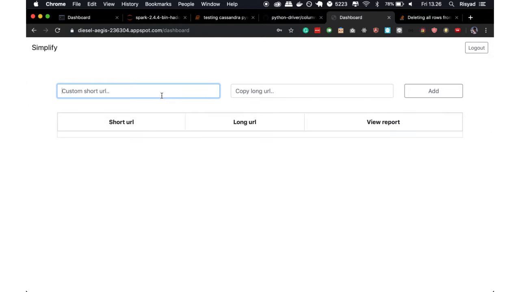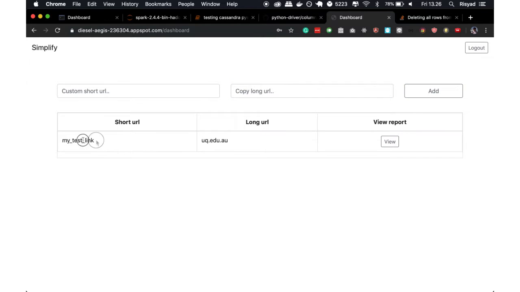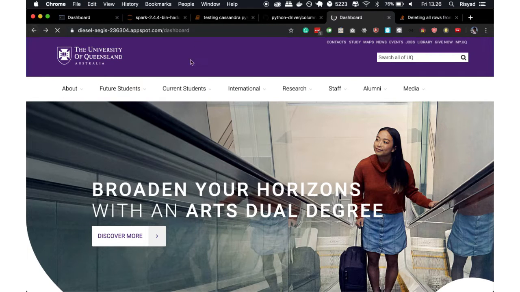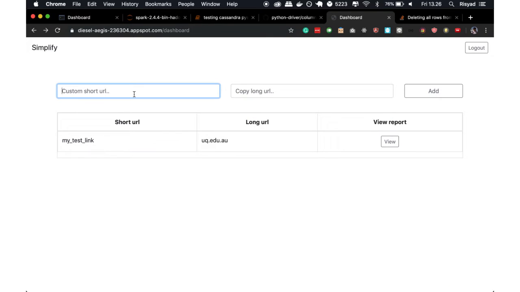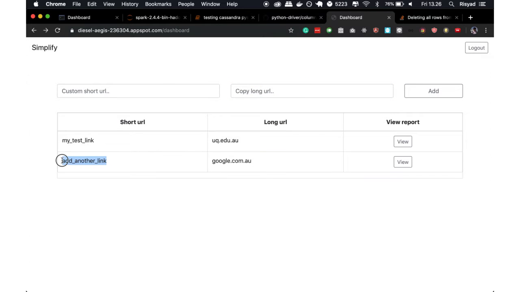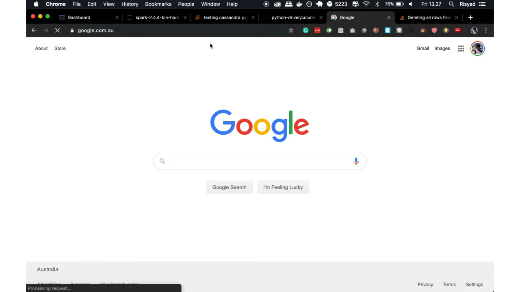Now we can find the test link. Let's say we want to go to UQ. We'll redirect to UQ and then test that we will be redirected. Go back, you can add another link. Let's go to google.com. We open the short link, and we will be redirected to the long URL.